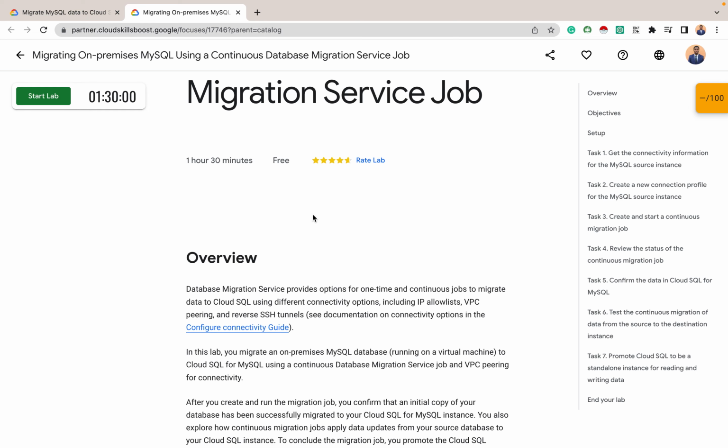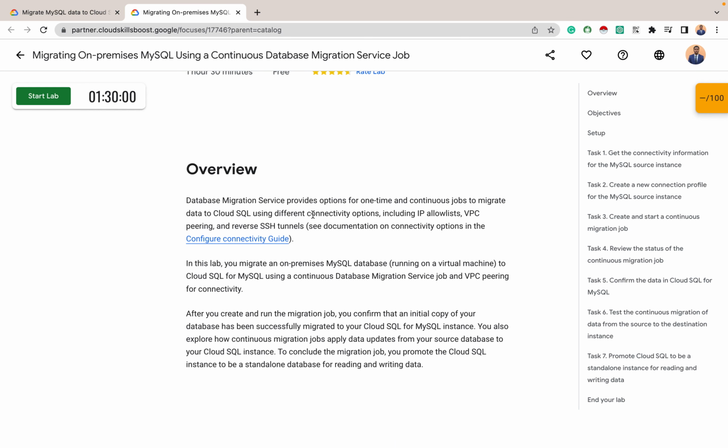Database Migration Service provides options for one-time and continuous jobs to migrate data to Cloud SQL using different connectivity options, including IP allowlists, VPC peering, and reverse SSH tunnels. So for today in this lab, we will migrate an on-premise MySQL database that is running on a virtual machine to Cloud SQL for MySQL using a continuous database migration service job and VPC peering for connectivity.